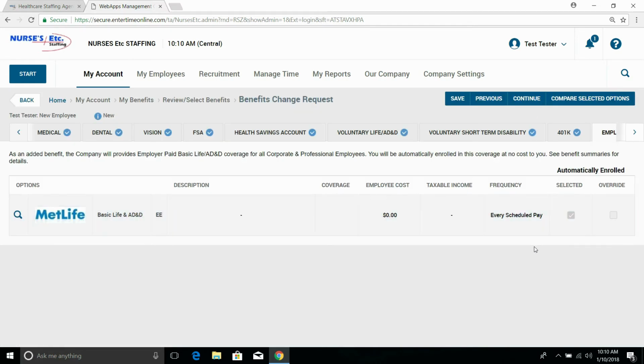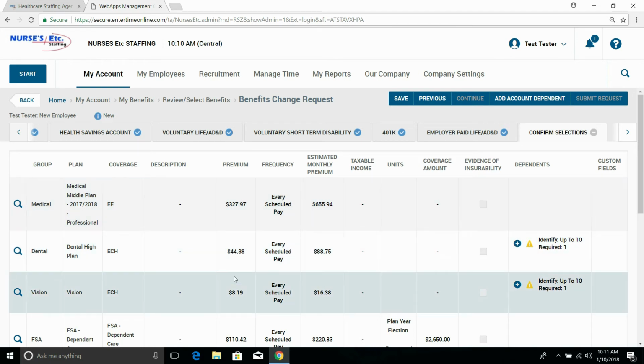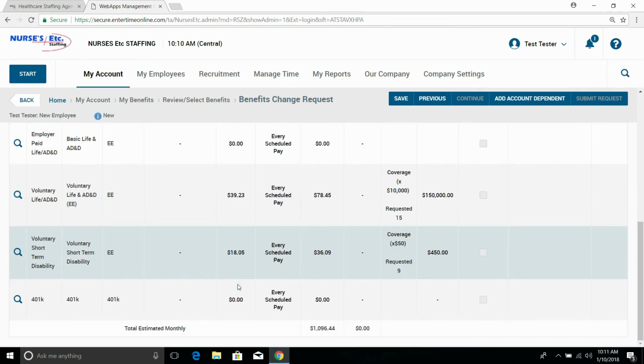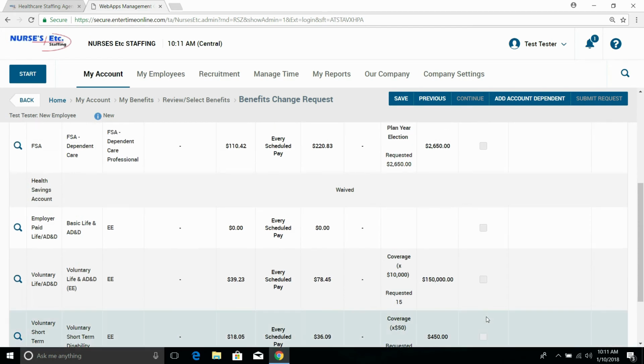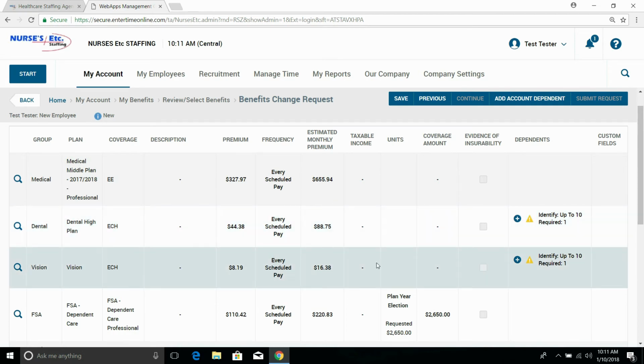Continue. And now we are on the employer paid life and accidental death benefit page. This is an employer paid. Mr. Mooney does pay a $10,000 life and accidental death benefit for you, and you may continue. We're now on the Confirm Selections tab. It shows you everything that you have elected towards your benefits, what it is on a payroll deducted amount, and if you look at the full estimated monthly amount, if you divide that by 2, you'll know what it will be per pay period.